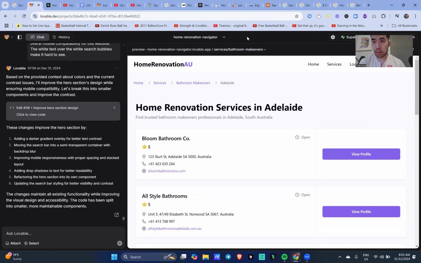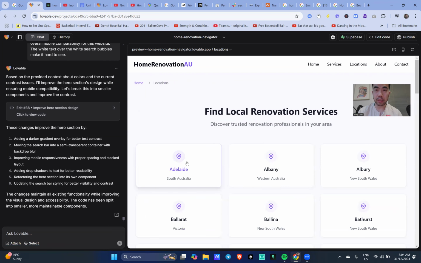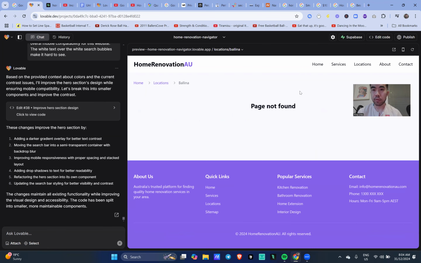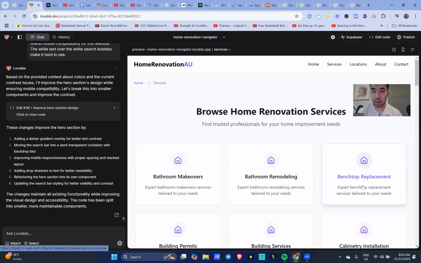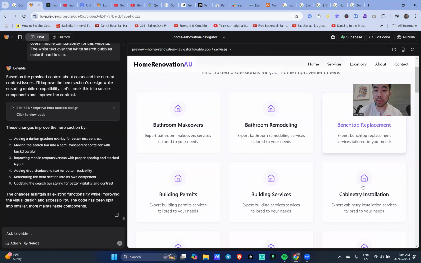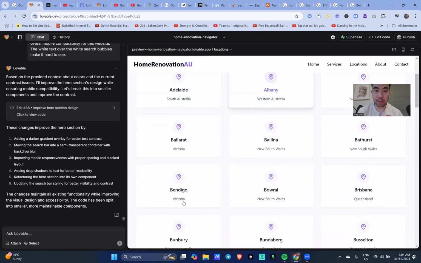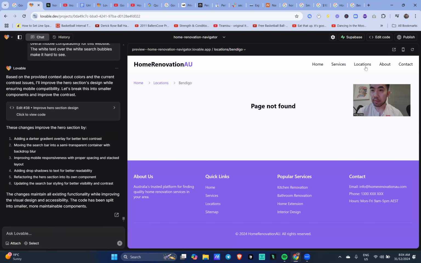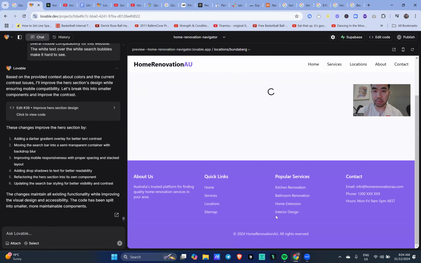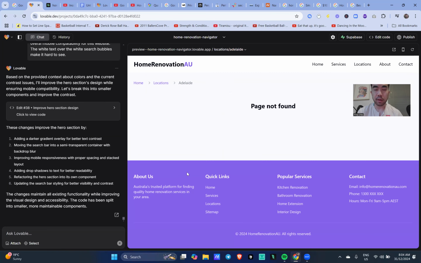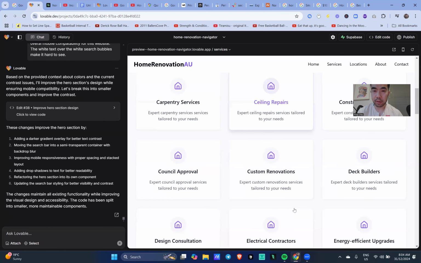Right, so this works: services and locations. If I click locations and pick another place, Palina, page not found. Boom. I'm glad I'm filming this because this is still a work in progress. I was going to upload this, but it's definitely not ready. So let's go to locations again. Bendigo, page not found. Far out, this is not good. Bundaberg. Don't tell me it's just Adelaide. Page not found. Okay, so only services work.